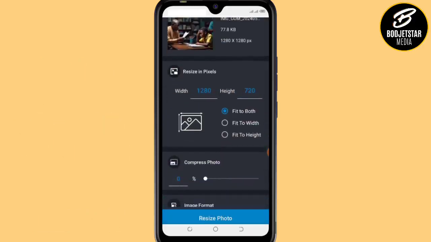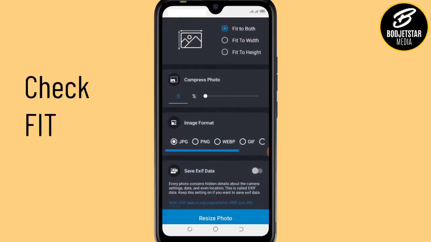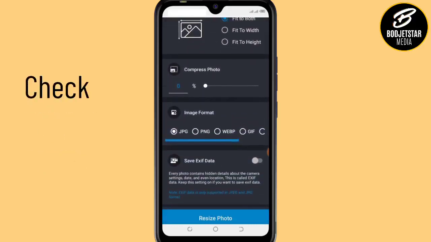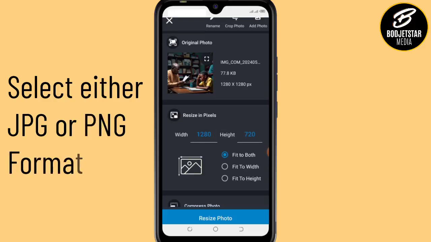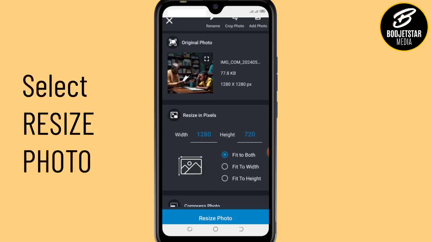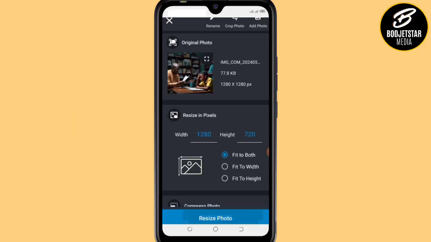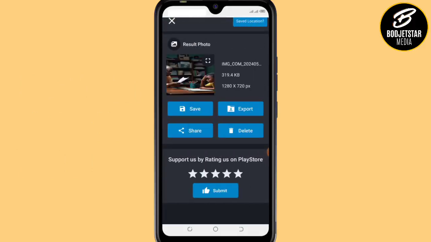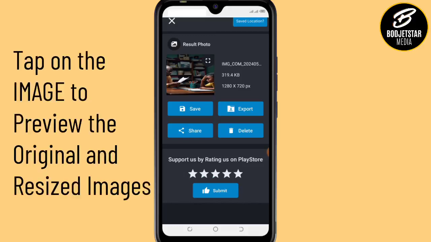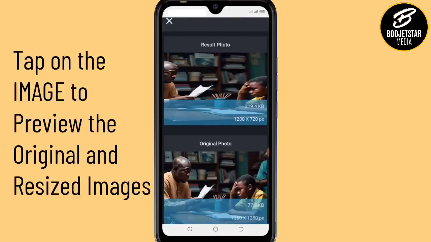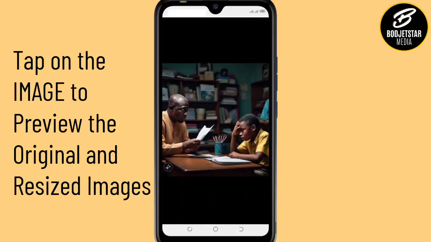So you leave everything as it is, that's fit both sides. Then JPEG or PNG, you select your choice, then tap on Resize Photo. Now it has finished, it has completed the task, so you can preview the original and the resized one.